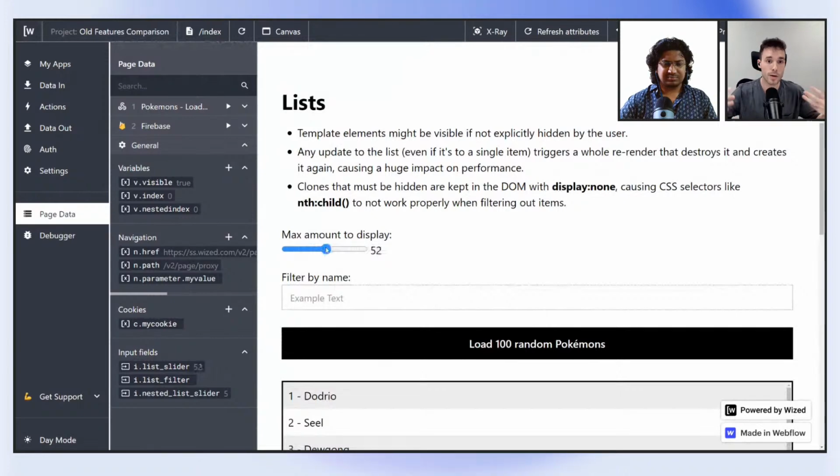Okay, so this means that Wized keeps track of this, and whenever it changes, the variable is changed, and anything in the UI that depends on that variable is also going to be changed. Everything is reactive. Okay, so there are two more that I should mention.